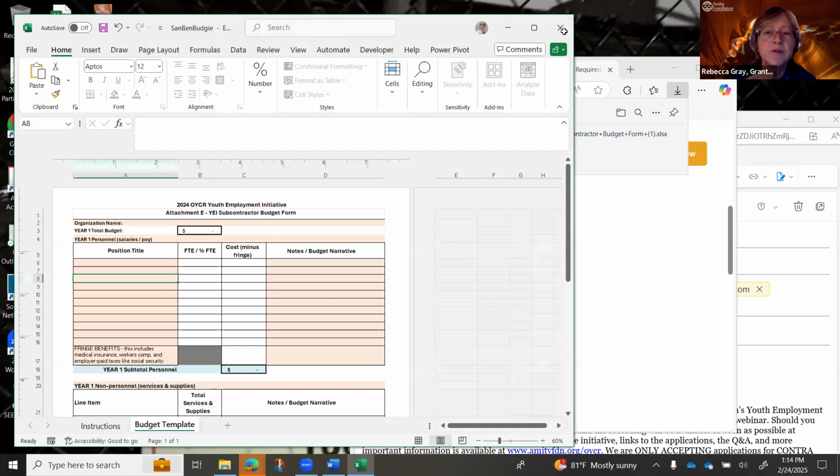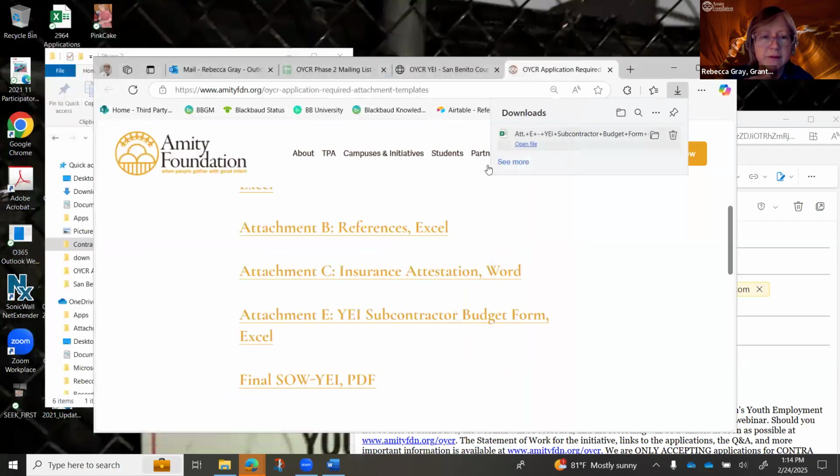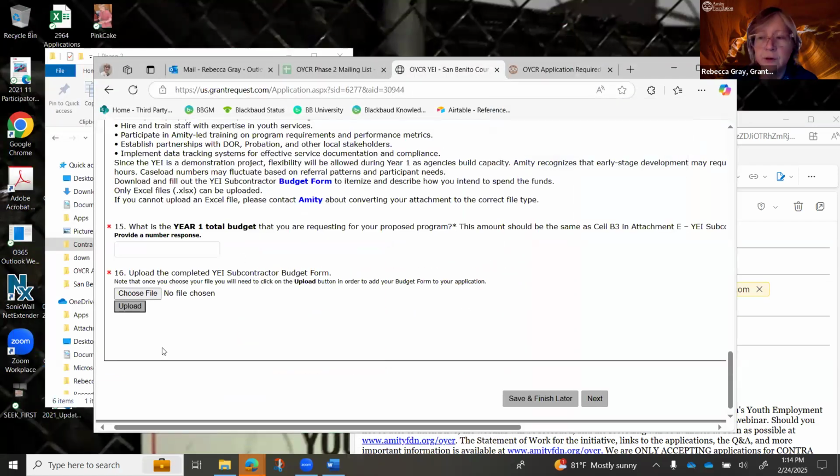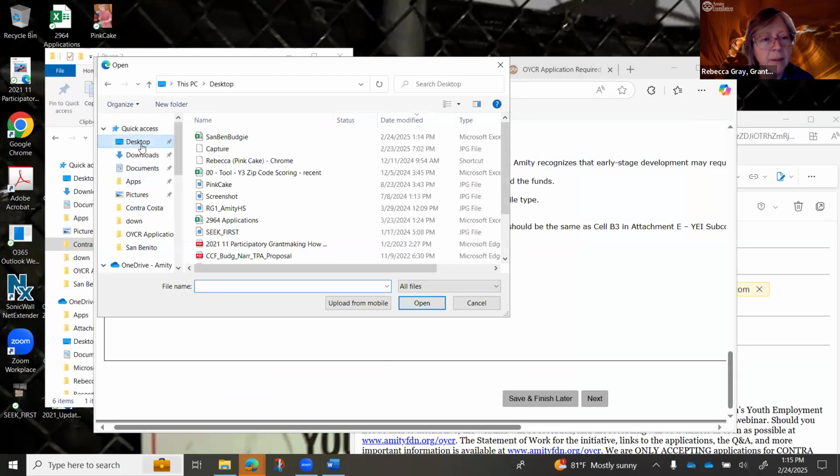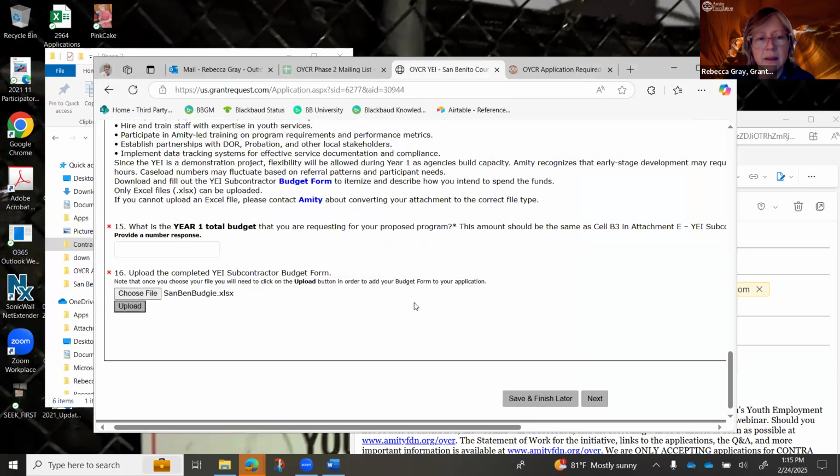All right, so this is important for all of your attachments. This is going to be the drill. When you get to a place where you need to add an attachment in your application, you click Choose File. I put that on my desktop in San Ben Budget. And so here I see I've chosen it. It's selected. This is not yet attached to my application. This has not been uploaded. In order to attach it, I need to upload.